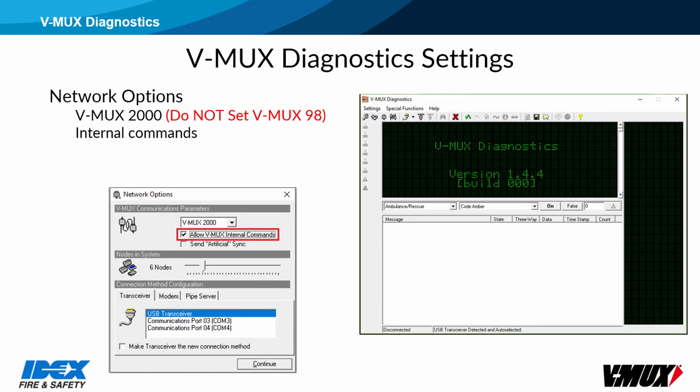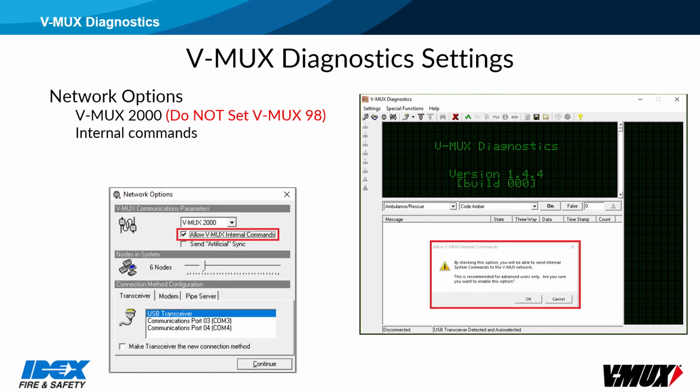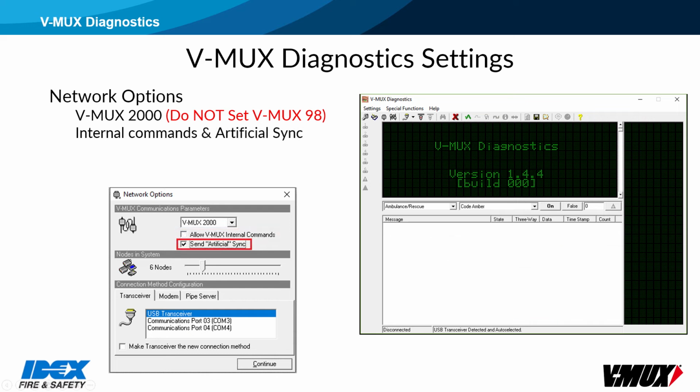The Allow V-MUX Internal Commands checkbox is rarely used. A warning message will appear, since invalidating nodes becomes possible. Click OK to continue. The Send Artificial Sync box enables the computer to send the sync signal if node 1 is not present in the network you are connected to. Without a sync signal, each node will repeatedly send out a VM out of network message.